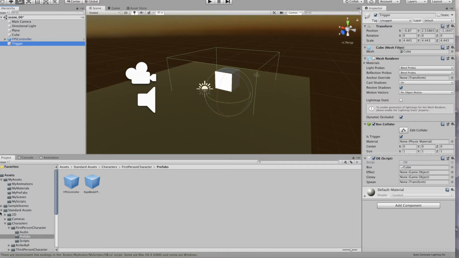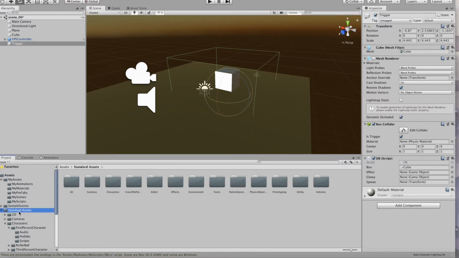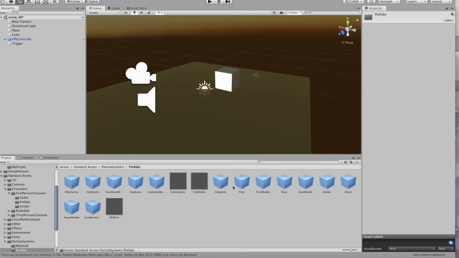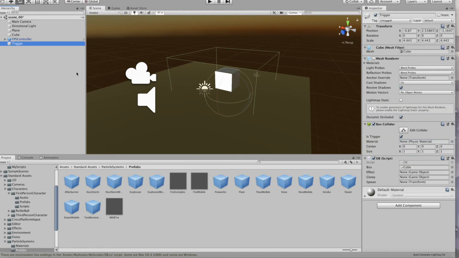So for effects, this is why we downloaded the standard assets before. There we go. I'm going to click on that. I'm going to go to particle systems, then prefabs, and we're going to do a little flare, because who doesn't love a little flare? So I'm going to click on trigger again, and then drag and drop flare into where it says effect. And then Glowy itself, we'll take care of that in a second.